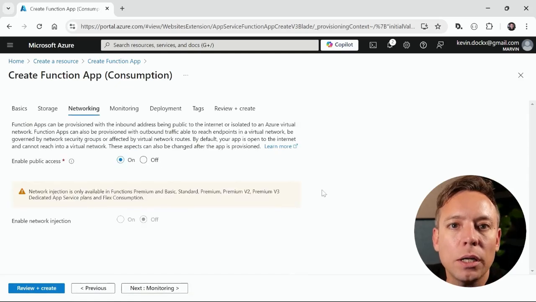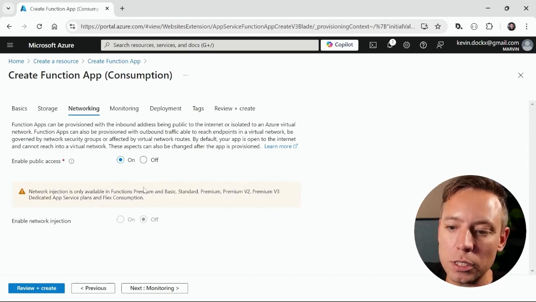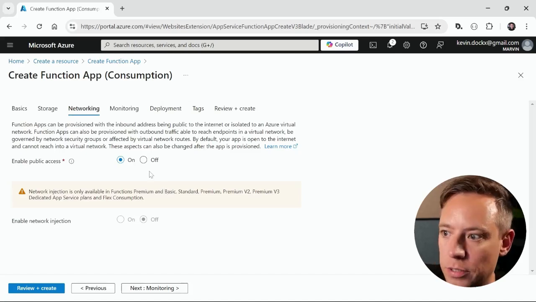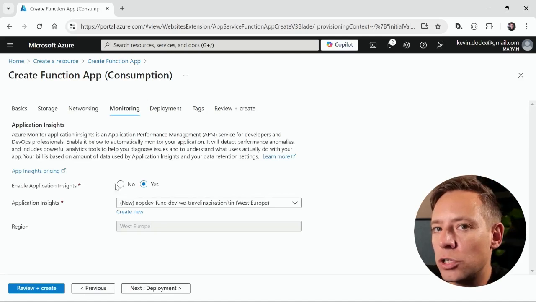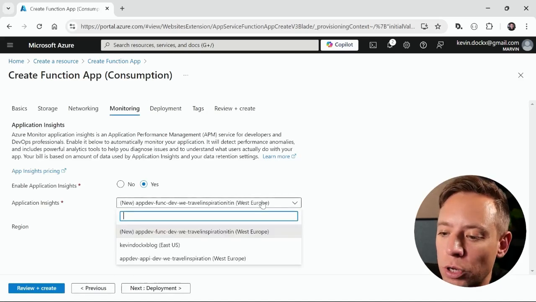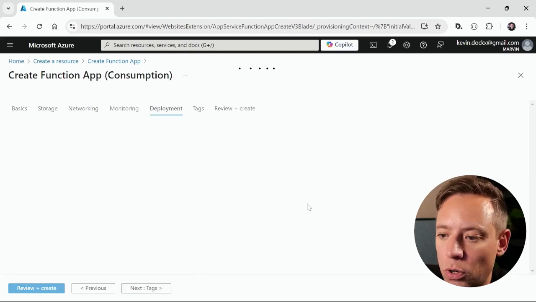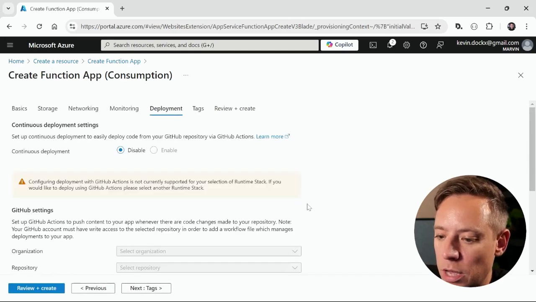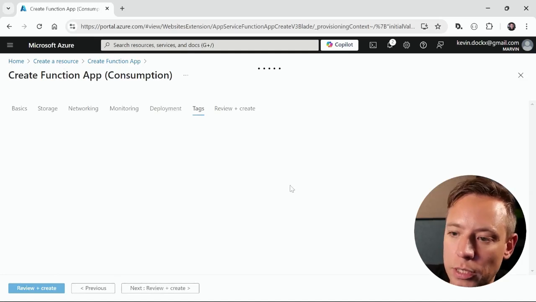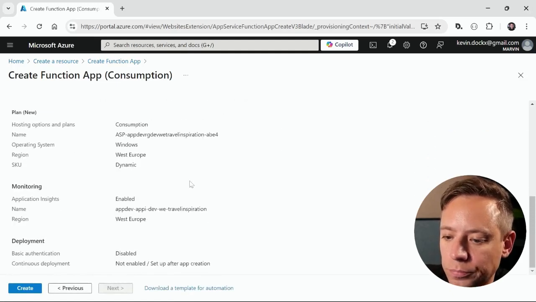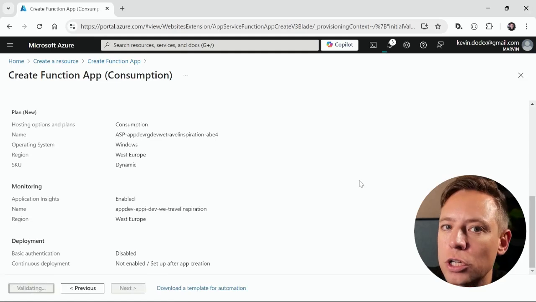Alright, on the networking tab then I want to enable public access because we want this API endpoint to be publicly accessible. On the next tab, I can enable monitoring via Application Insights. That is a good idea because it enables rich monitoring scenarios. Let me choose the one we set up in the Getting Started course. I'm going to leave deployment options as is. And I'm also going to leave the tags as is, so I'm not going to add any tags here. Let's click Review and Create. That's looking good. Let's click Create. And our function app resource is being deployed in the background.